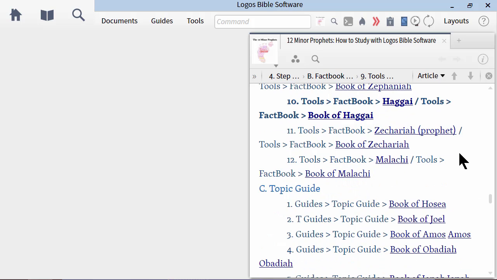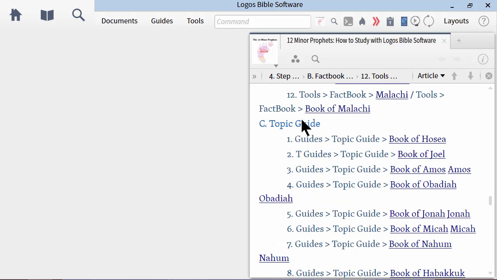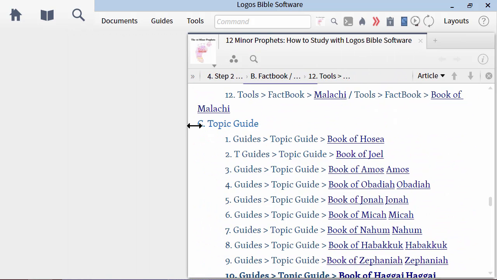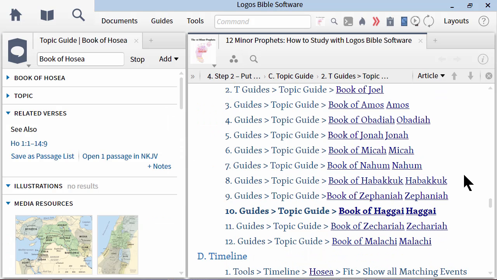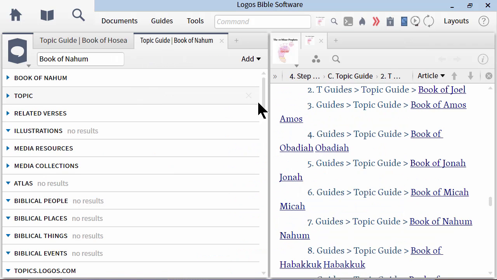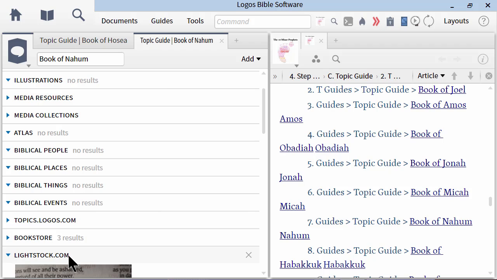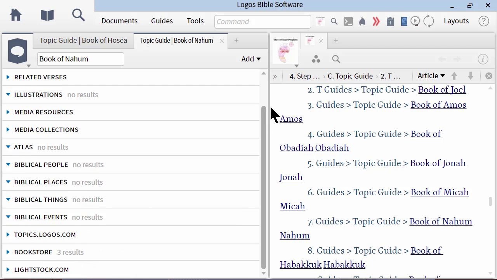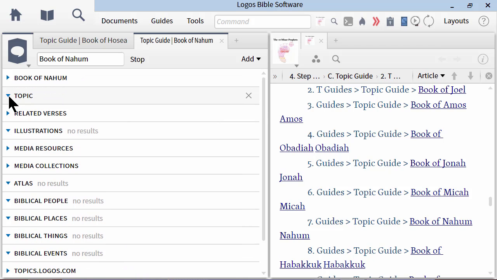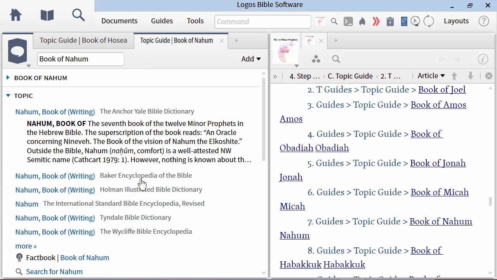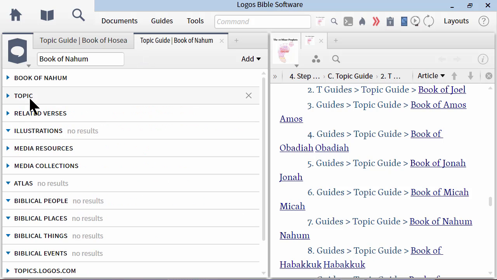Okay, scrolling down, the topic guide is going to give you additional information. I've done this for all 12 of the prophets, and I've done it on the book of Hosea. So let me scroll down to a different prophet. Let's do Nahum this time. We got a lot of information here. Topics, bookstores, Lightstock, etc. So we got the book of Nahum. We got the topic information, taking us to encyclopedias and dictionaries, very similar.